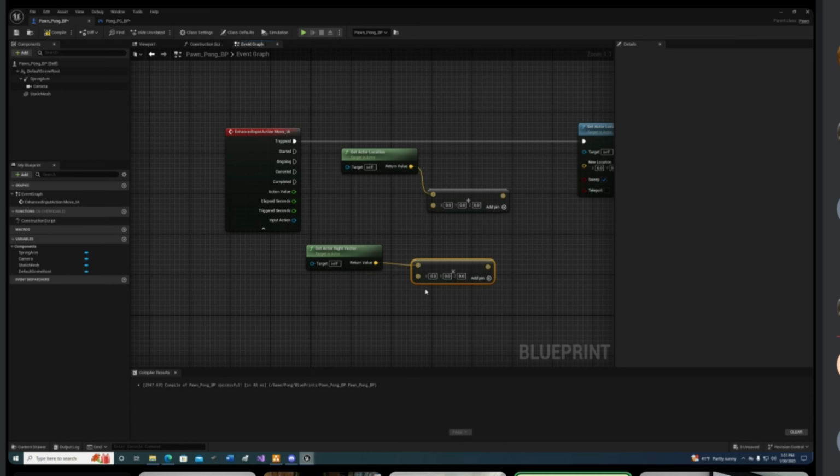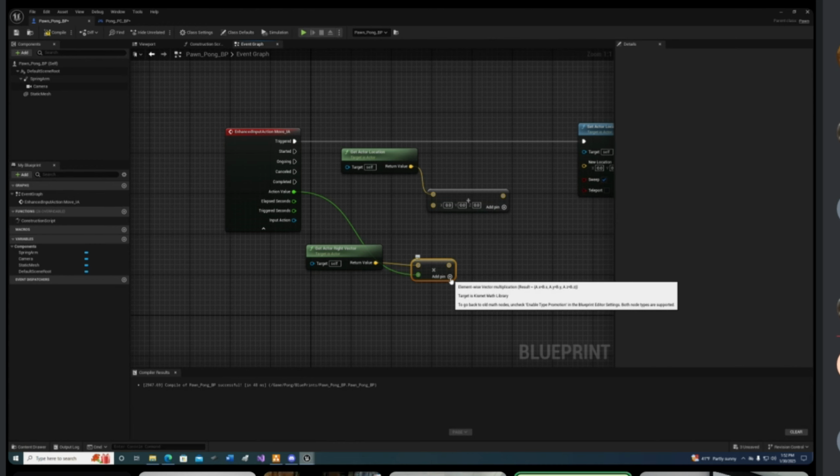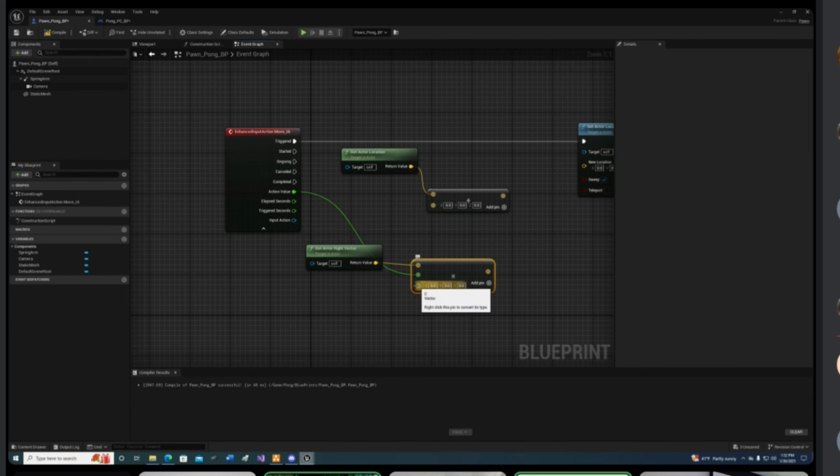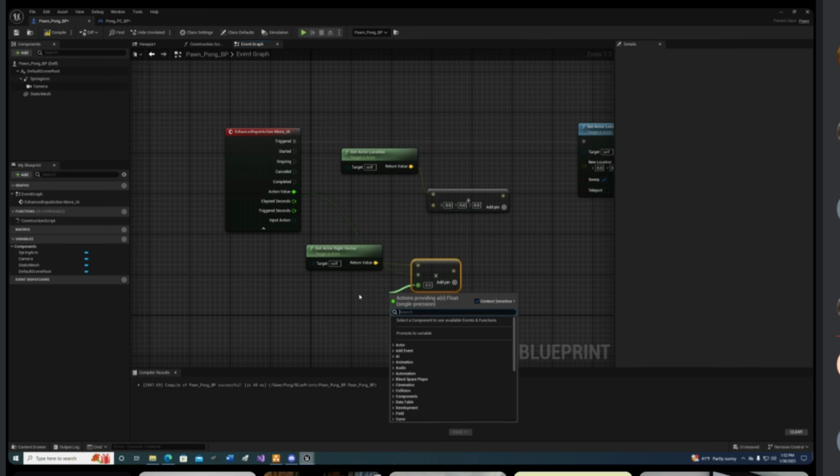I want to multiply this by a float, and this is going to be my action value. My action value is going to come up as either 1 or -1. So this is either going to stay the same or invert and point left. I'm then going to multiply by another float, and this is going to be my speed. So I'm going to go ahead and promote this to a variable.